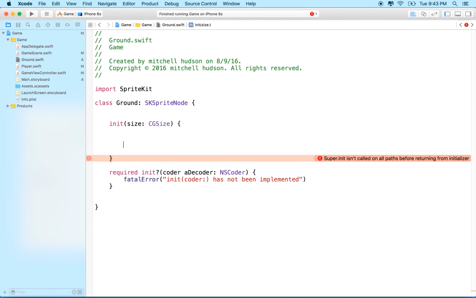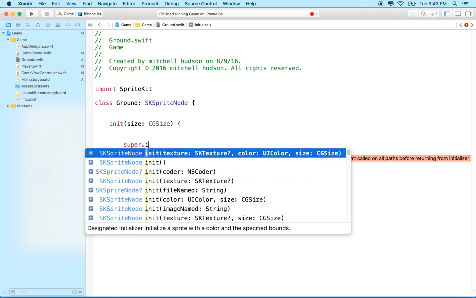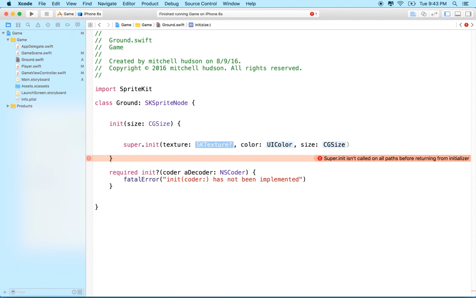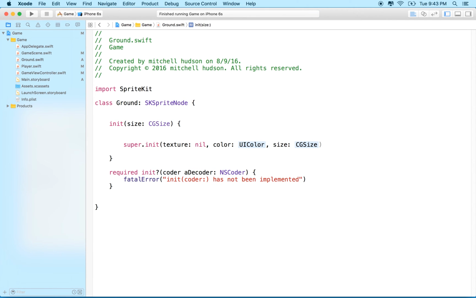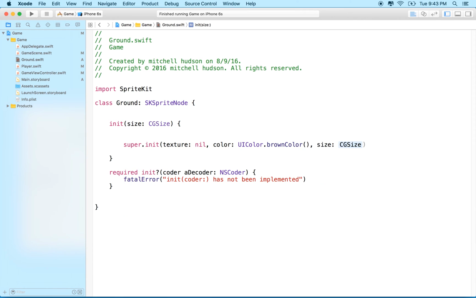And like I said before with the player object, when we do super.init, since this is an SKSpriteNode, we have to call the designated initializer. So we're going to go find this one here. I think this is the one here. Init with texture, color, and size. Okay? So again, texture here is an optional. You can see the question mark. So I'll just set it to nil for now. And if we want to include a texture later on, we can change that. And then for color right there, we'll set it to brown color. We'll just use the same settings we used before. And then for size, we'll have to figure that out.